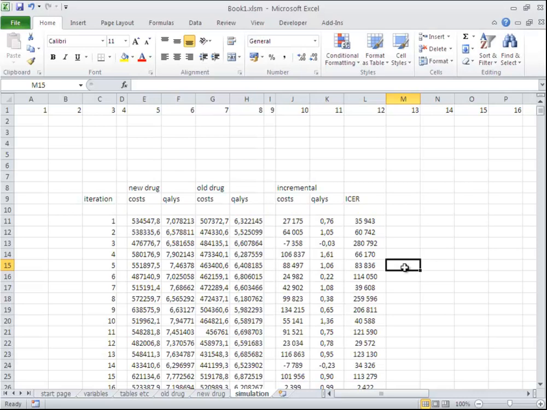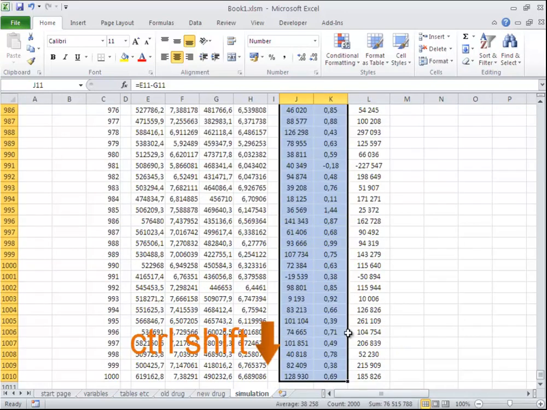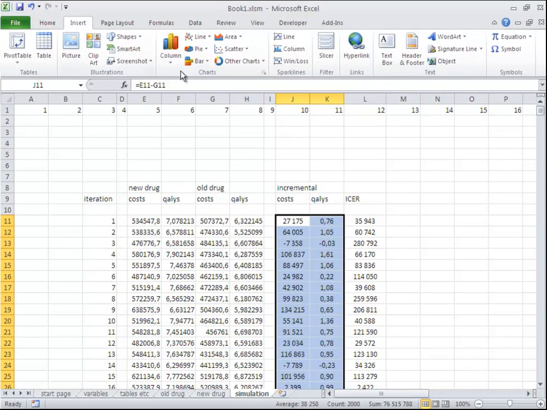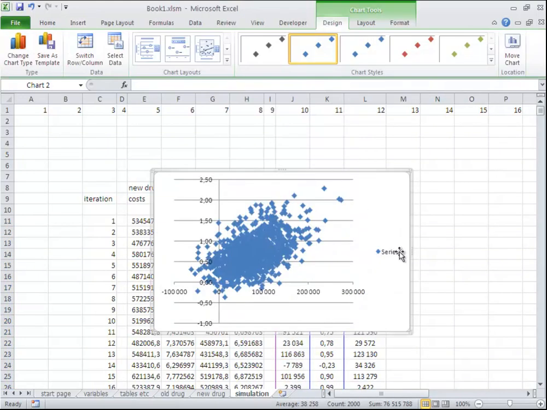The ICER scatter plot is a chart with the incremental costs on the y-axis and incremental qualies on the x-axis. And we have the data for that right here. To create the ICER scatter plot, we highlight all this data. I press Ctrl Shift down arrow, so I highlight the whole column. I go up again, and I choose to insert a chart, and we will choose this scatter type. And this is what we get.